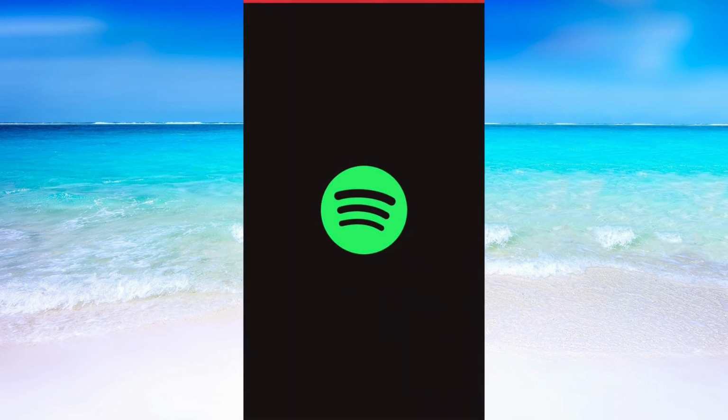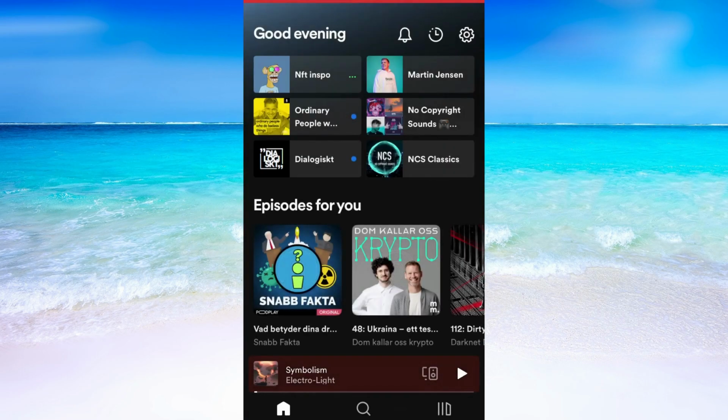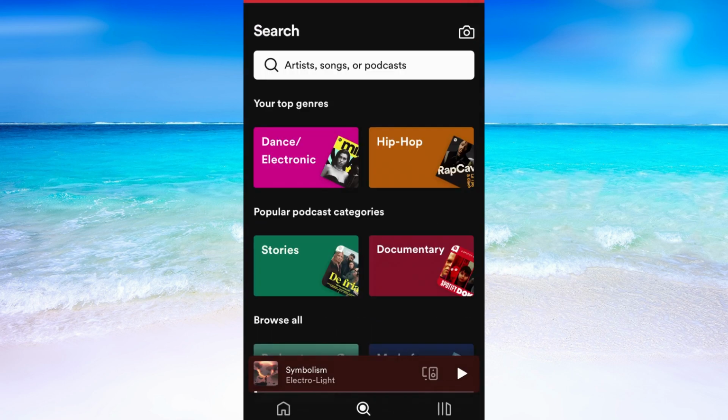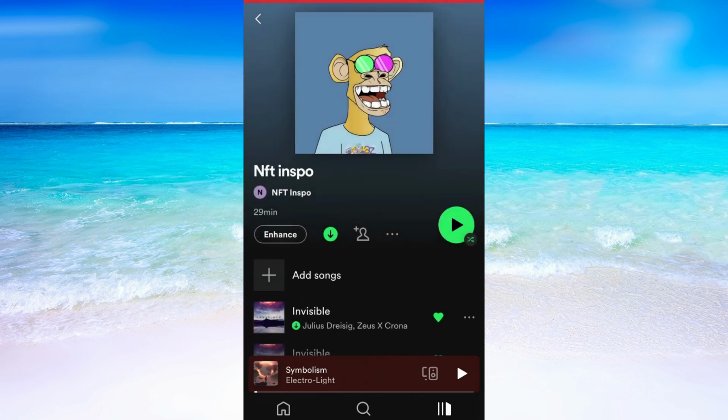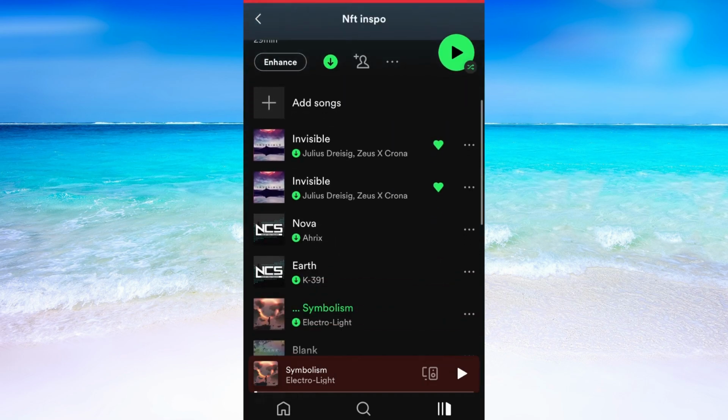What I'm going to do first is to head into my Spotify app on the phone. When I'm on my Spotify app, I'm going to find my Spotify playlist. Now, when I have the Spotify playlist, I'm going to find the song that I want to remove from here.